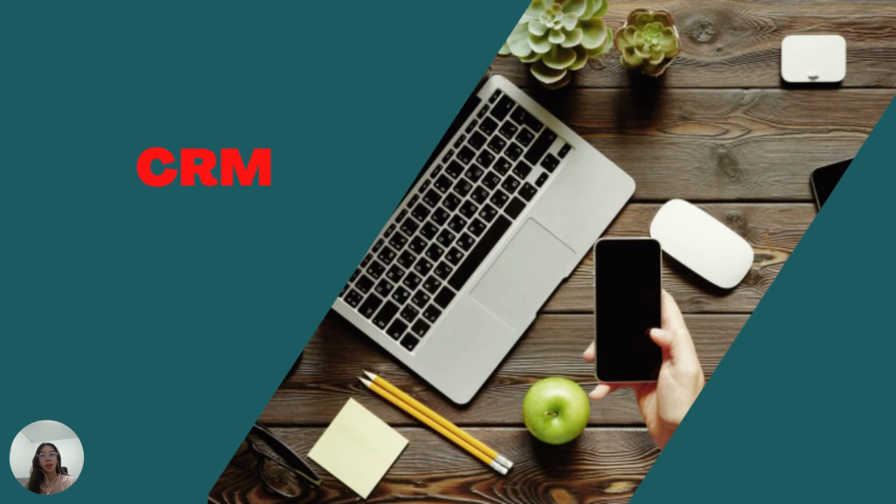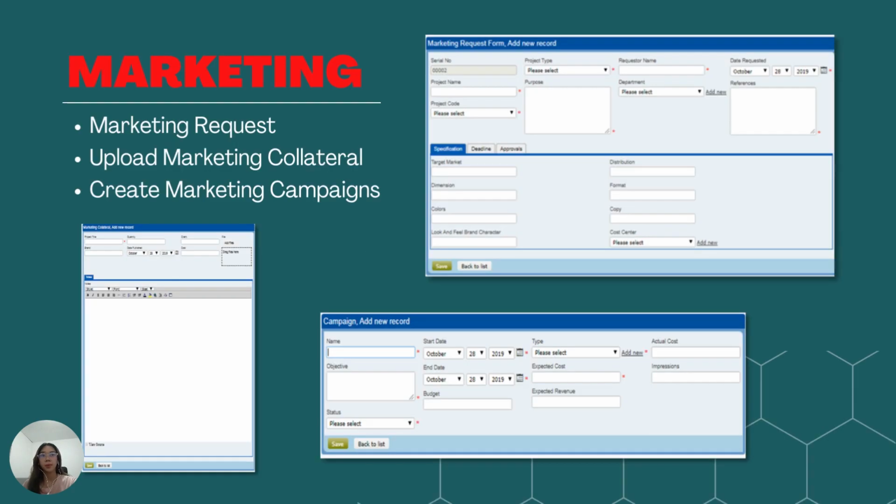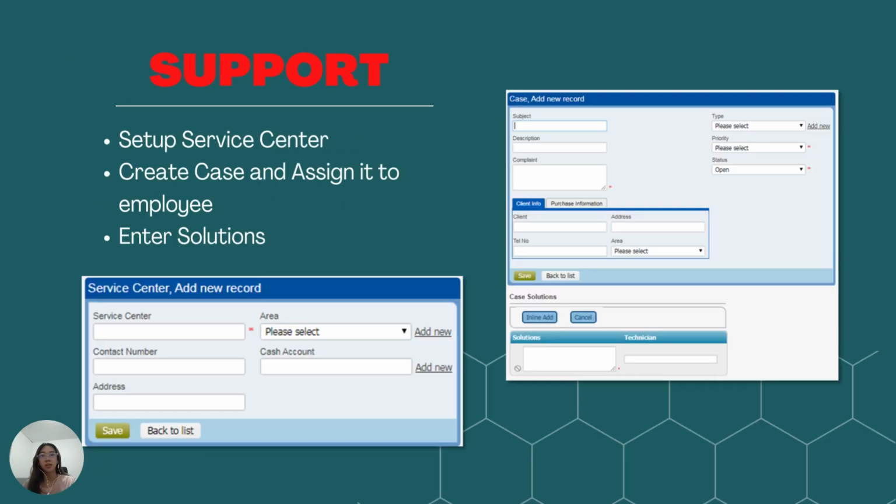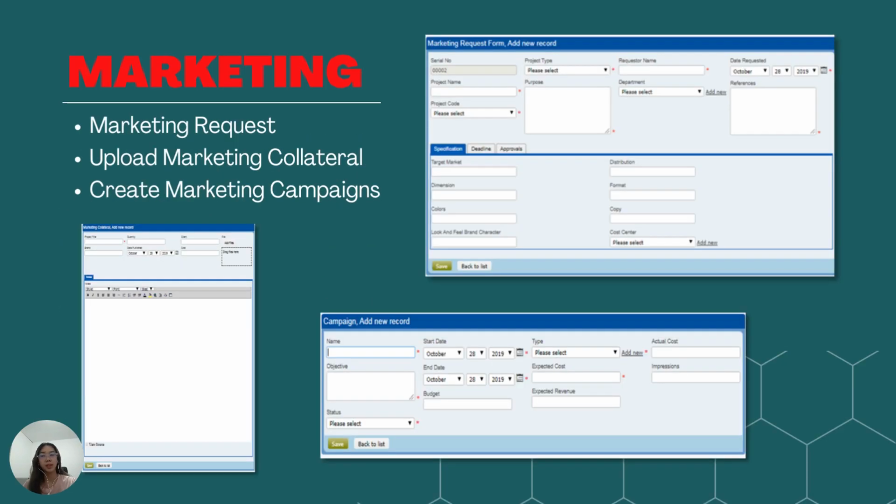Now for CRM, this includes modules that are in relation to your customers. We have the marketing, sales, and support module. For marketing, with this module, you can create a marketing request, upload your marketing collateral, and create marketing campaigns. This is convenient for reviewing the marketing efforts that are effective in generating your sales.